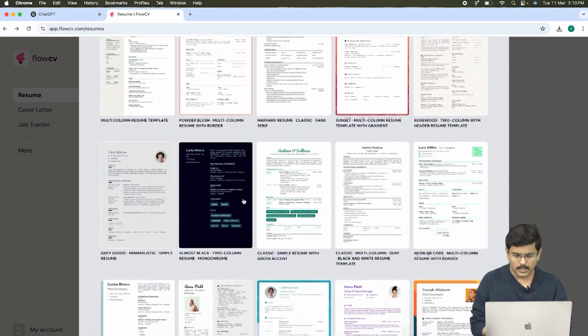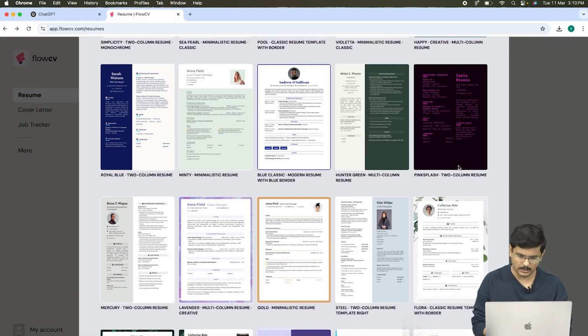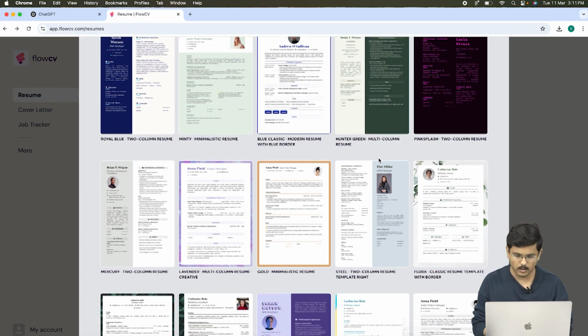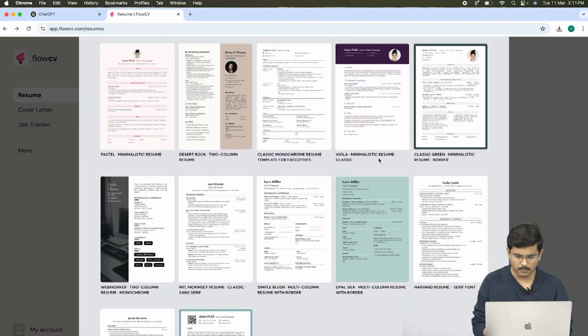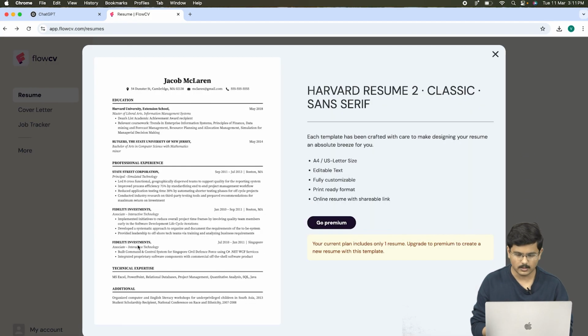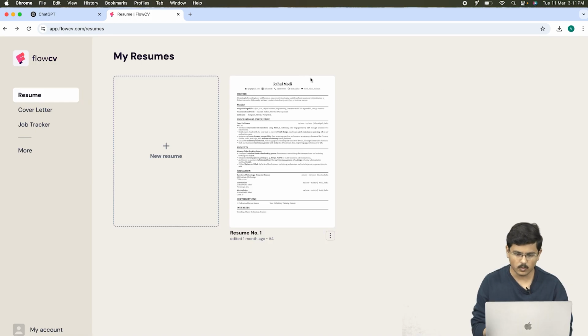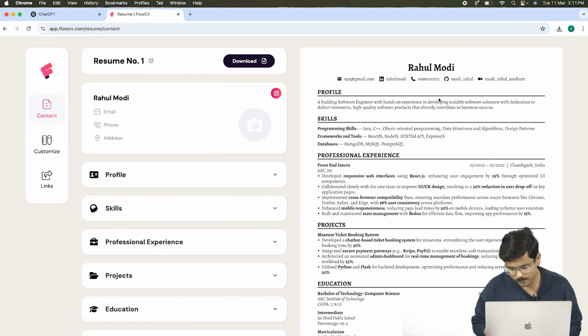So select the most basic kind of resume. Don't go for very flashy resumes like this. This pink splash is not a good resume. I would never recommend you this layout. So select a very basic layout. For example, this particular Harvard resume to classic sans serif. So right now I can make just one resume. So here I have that particular resume. So I am using the same template. So you can use the same template, and this is very easy to build using this.